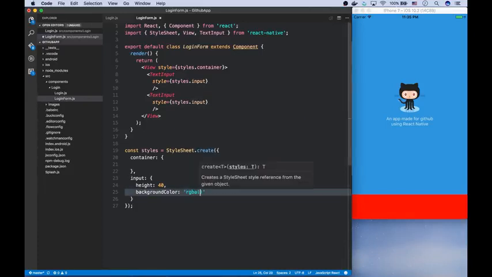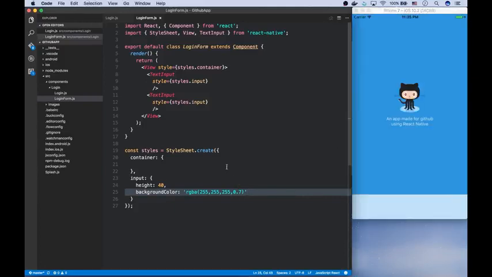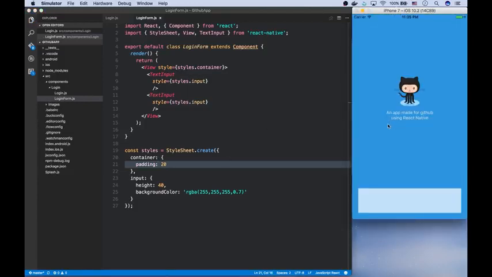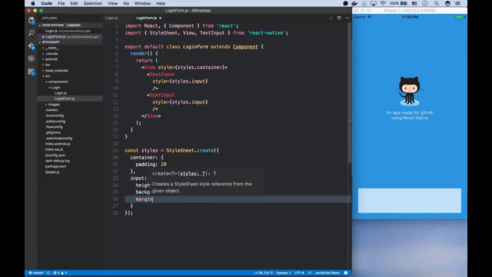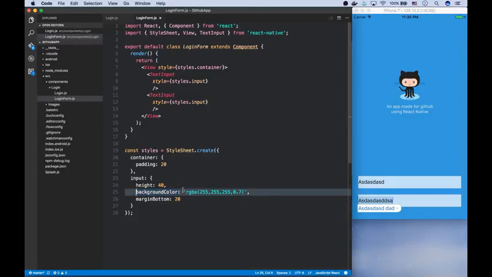Now I'm going to give transparent white to the background color. Adding a padding style to the container, we can add a space between the inputs and the edges of this component. And with margin bottom, we can separate the inputs. Now let's test it. Cool, but I want to decrease the alpha of the background color.